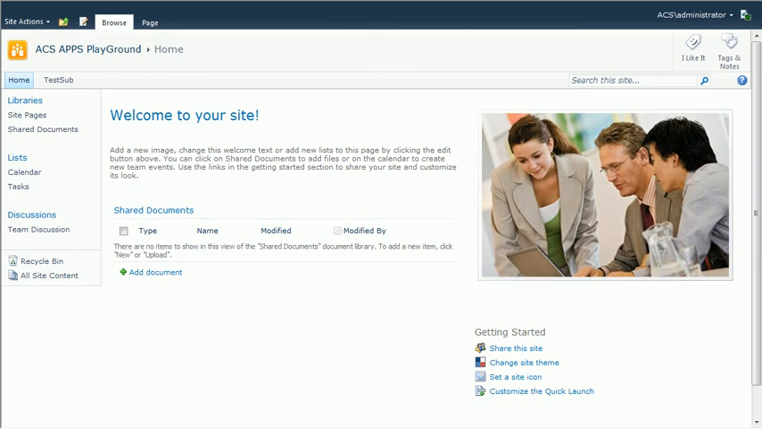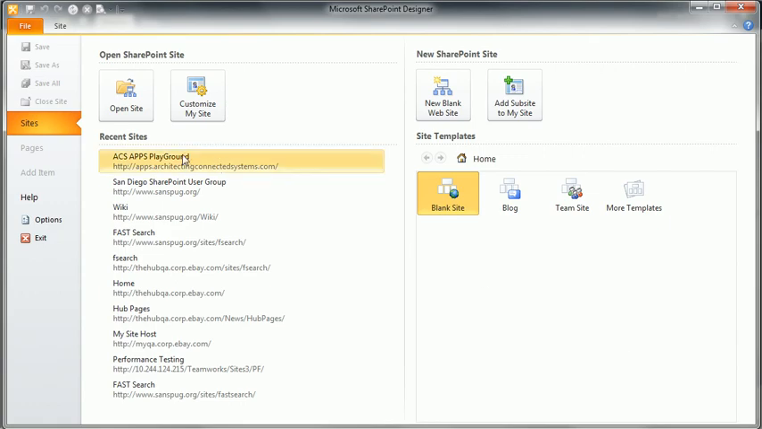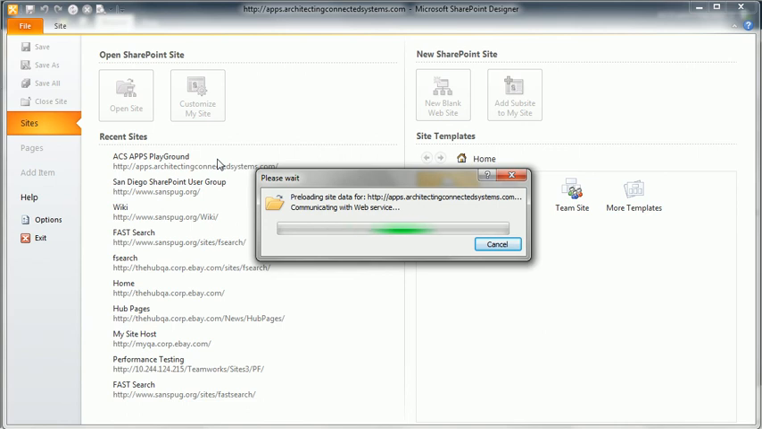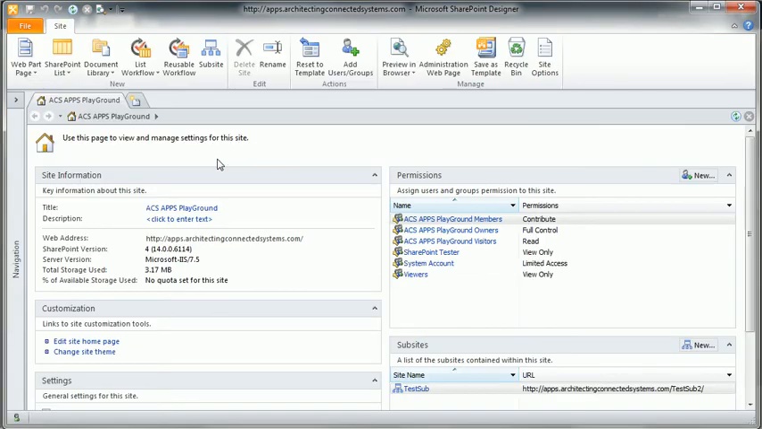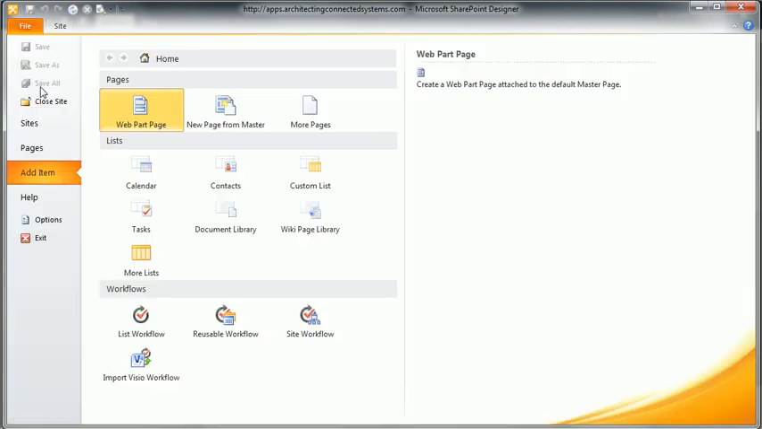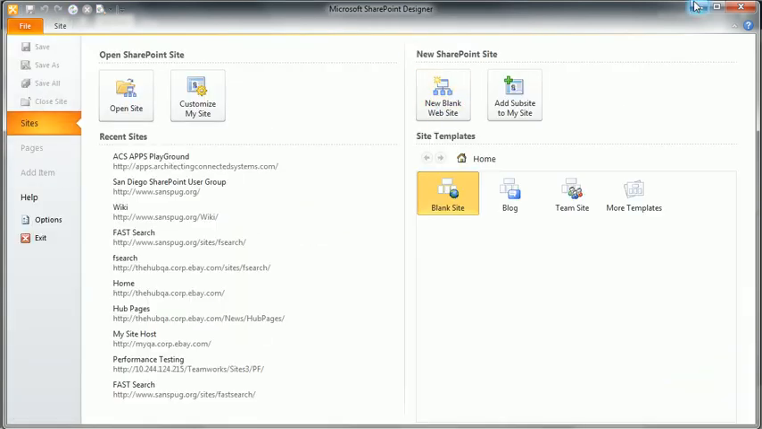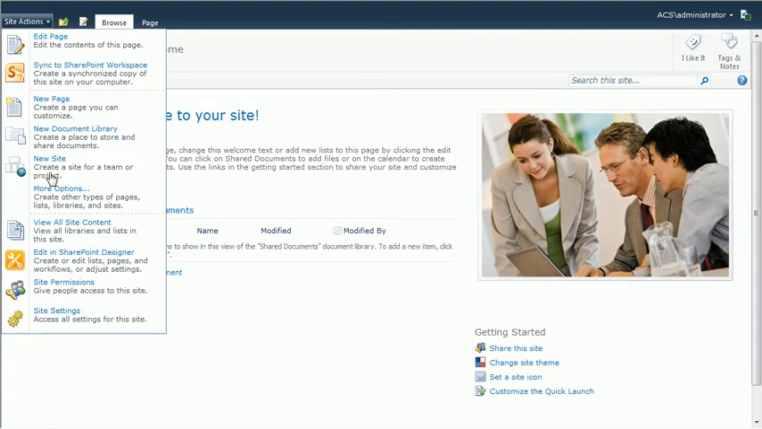If I go right now and I open up our SharePoint Designer and I open up our ACS Apps Playground, we see that it lets me in. I am in fact the site collection admin. I'm a full owner of the site, and it does let me in. Now I'll go ahead and close this site.